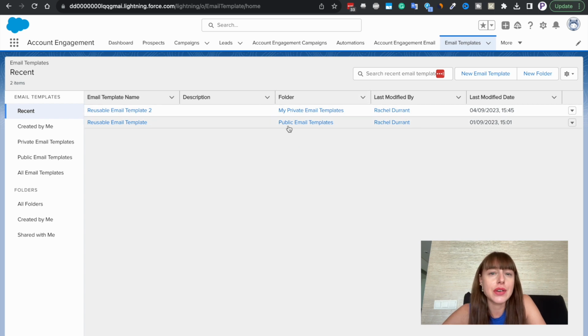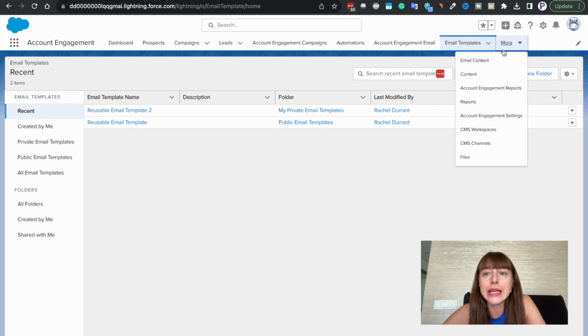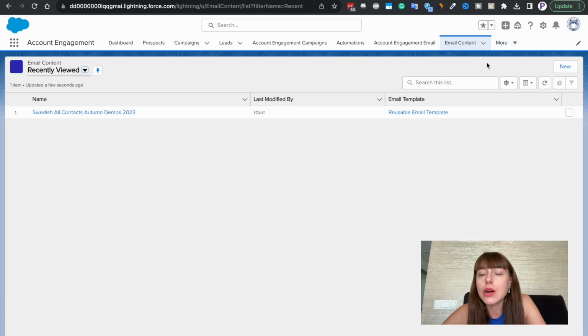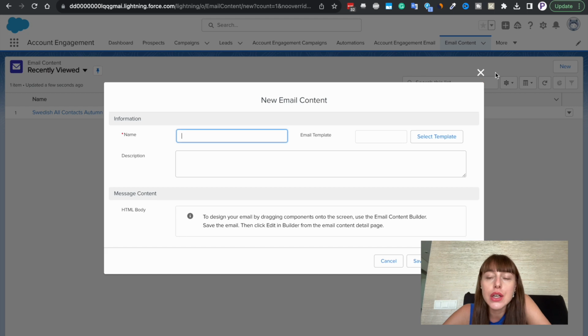When this is done, you can go to the new email builder. So here I have created a couple of reusable templates. Now I am going to go to email content, and make sure you have all these tabs available and visible for you. So I can click on new. I need to give it a test name. So let's say test email template.